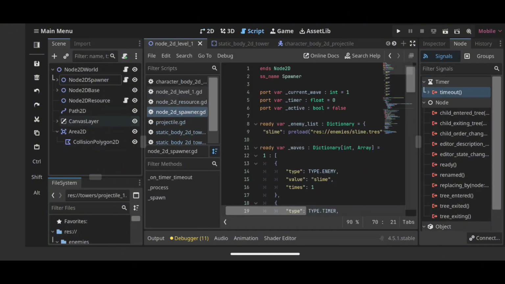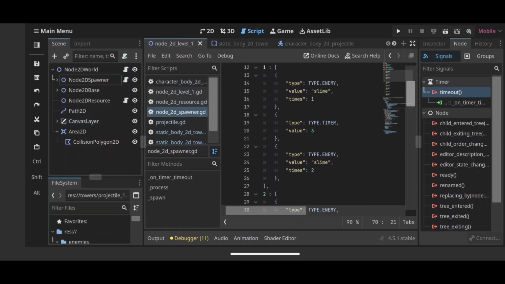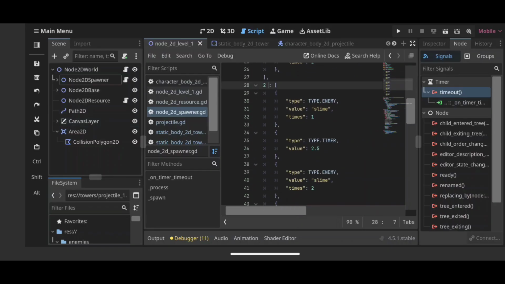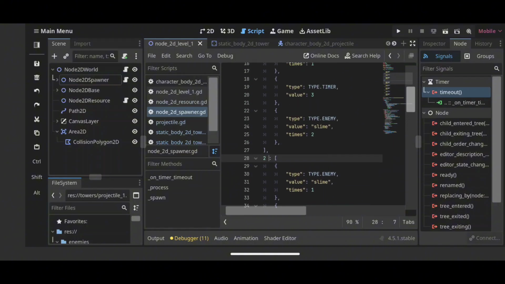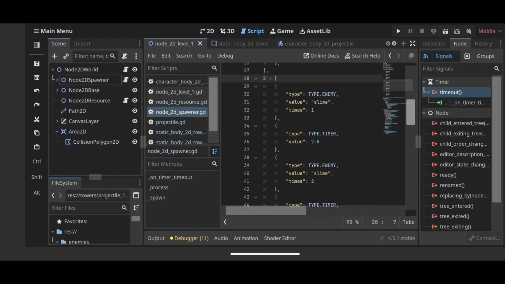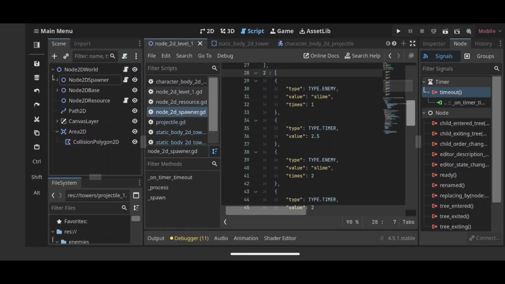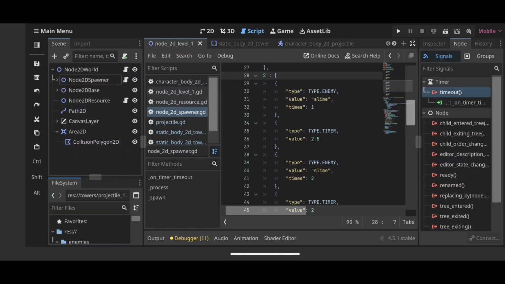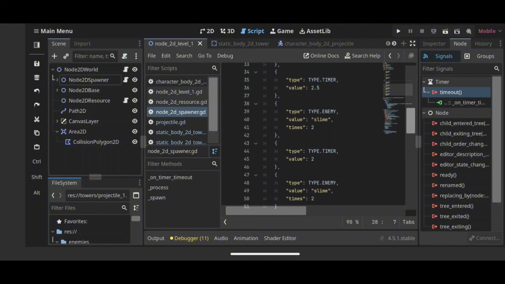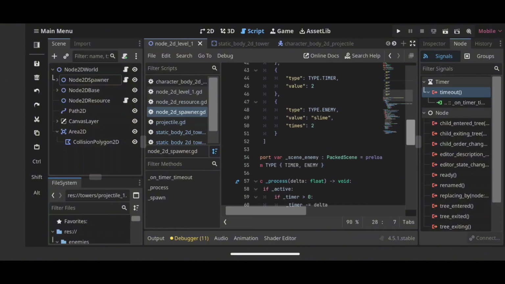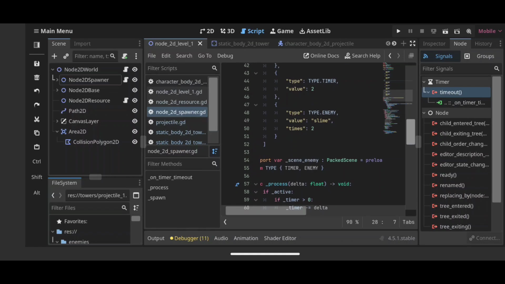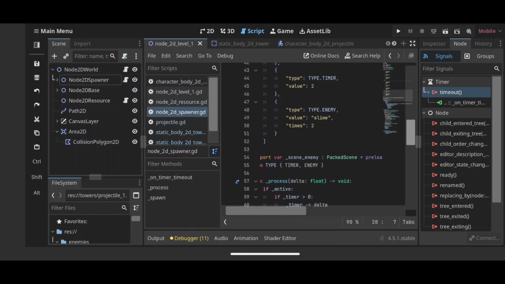Here in the spawner, I added a second wave. As you can see, it's basically the previous one, but with one more enemy. It will spawn one slime, then wait 2.5 seconds, spawn two slimes, wait 2 seconds, and spawn two more slimes.